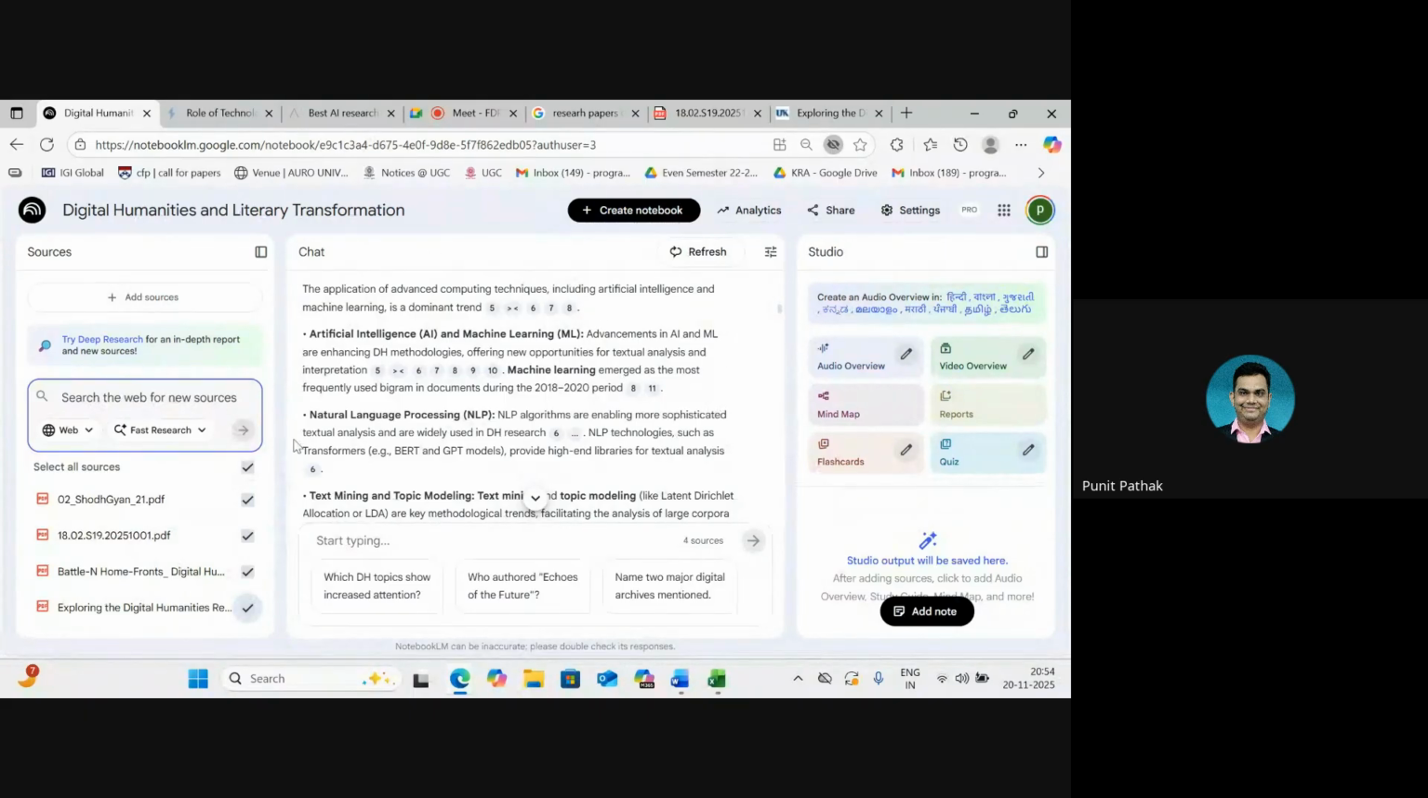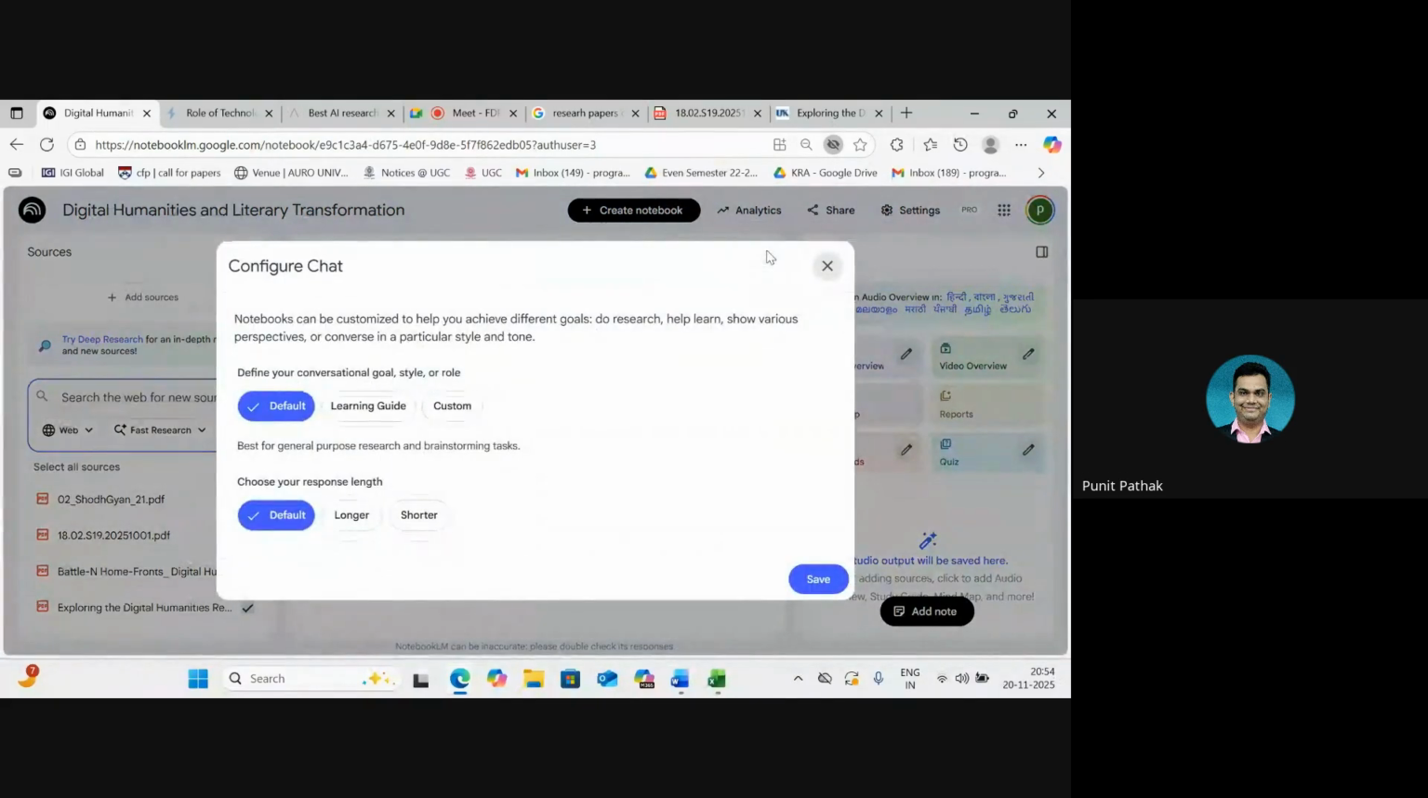Then in the chat section, we have this ribbon which allows us to configure the notebook, where we can choose from two options. One is the conversational goal or style, which is by default a learning guide voice, best for educational content. Now, as I said, this platform has multiple uses. It's used like a note-taking app by students, and as a tool for getting research insights like we are doing. And this can change the style of the language of the output based on what I select.